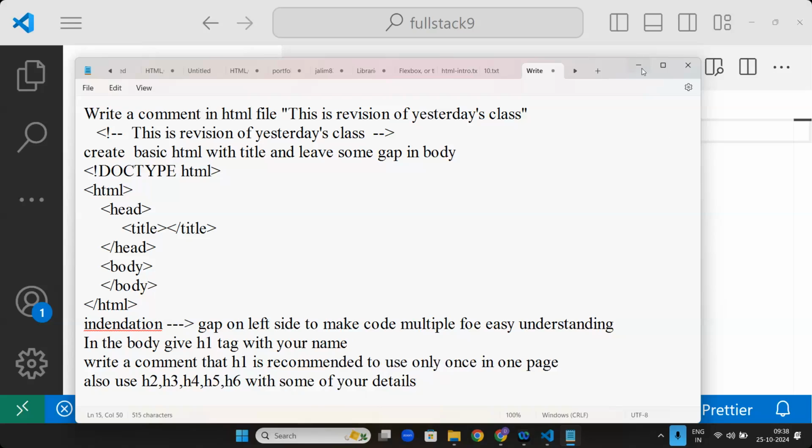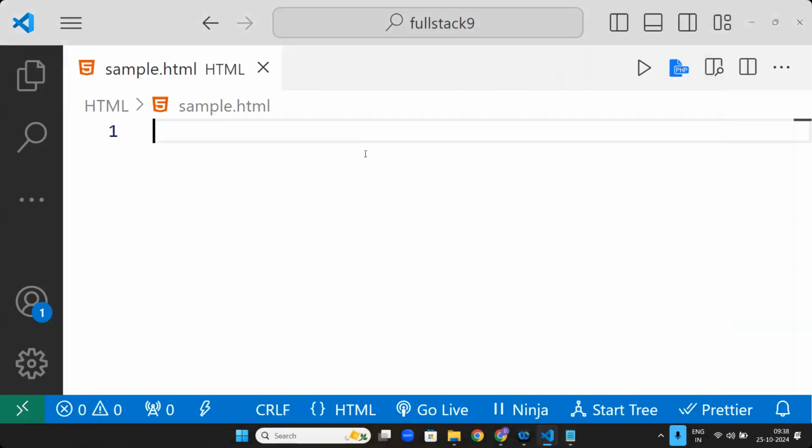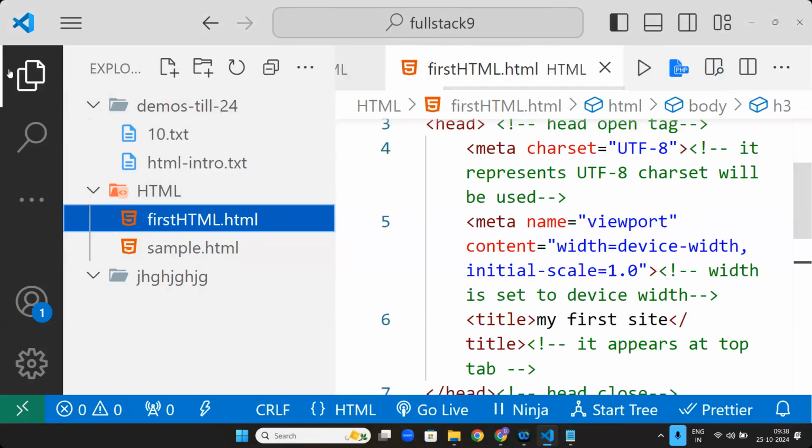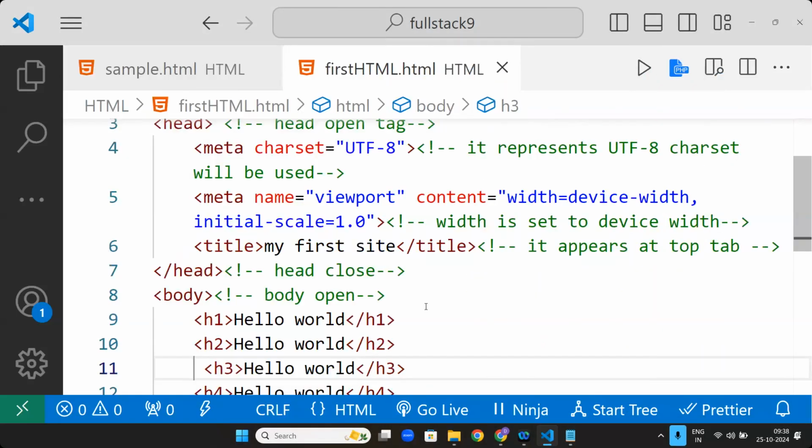Now, let's go, sir. Now, let's go. Let me show you the one from yesterday, and this is what we did.